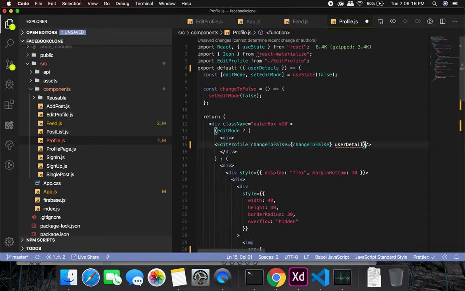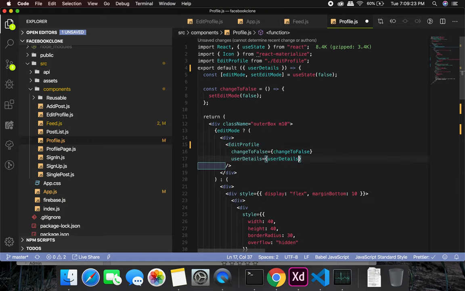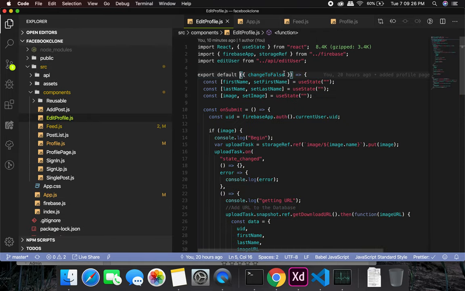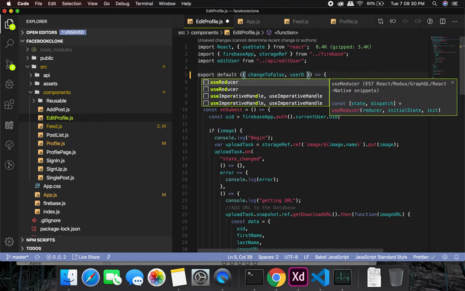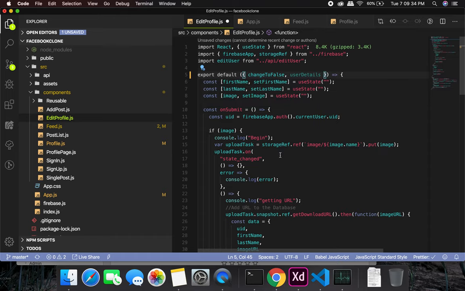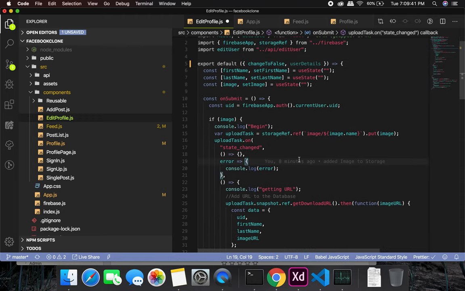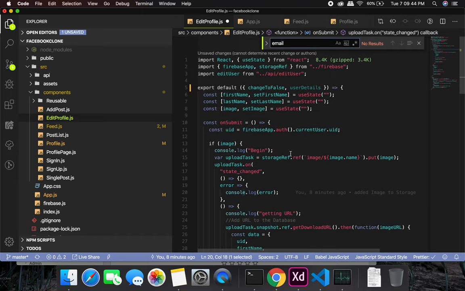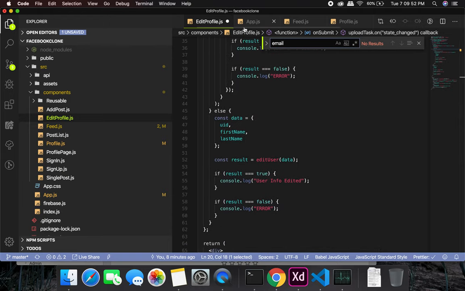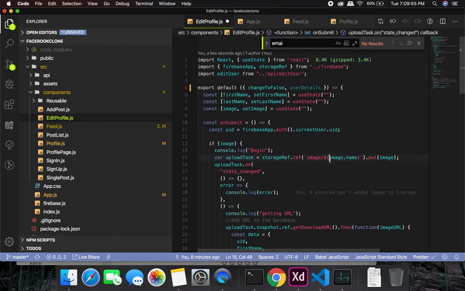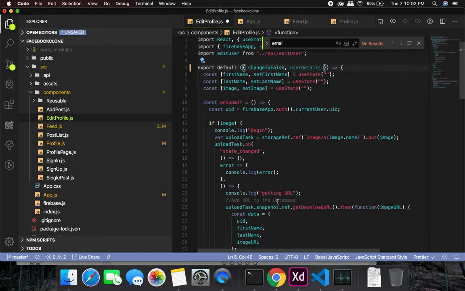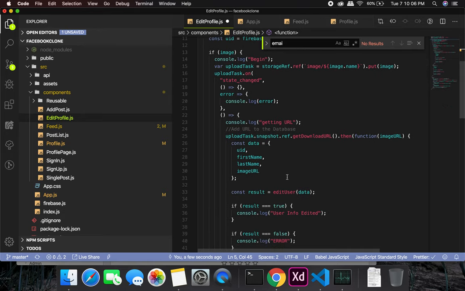User details equals to user details. Nice. Edit profile. I go into edit profile and user details. Okay, and email is always going to be the same thing, right? So email, we don't really have email here, because it's not here, it is somewhere. Yeah, so at least we are supposed to pass in user details. And in the edit user, that's when we are supposed to send the email.